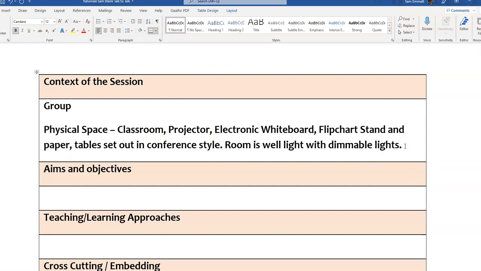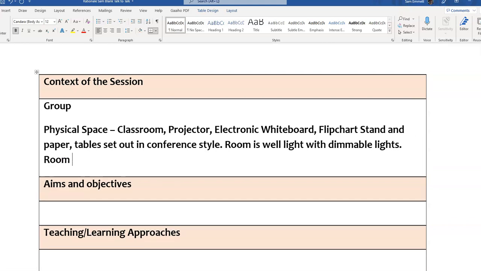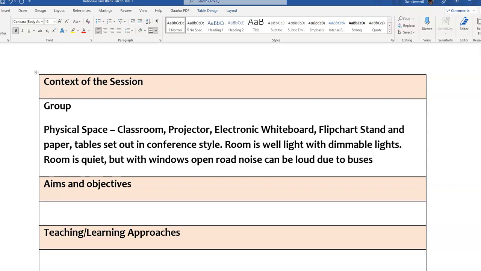And we might also note, sometimes if you're teaching in a community hall, the room might be freezing cold, so you'd also notice that. Room is quiet, but with windows open. Road noise can be loud due to buses or main road or something like that. Now, the reason you're doing this is it shows you know the physical learning space, but also things that are in there could impact on the session.